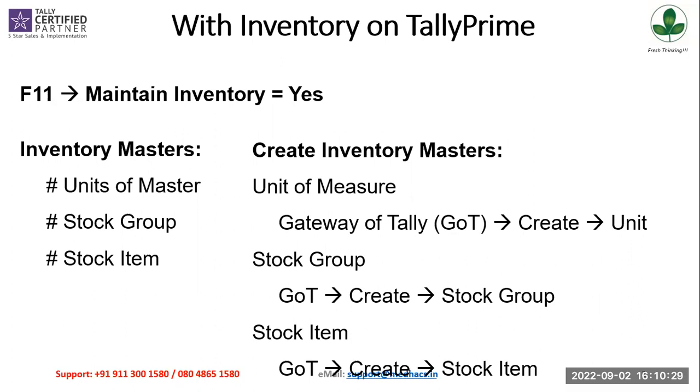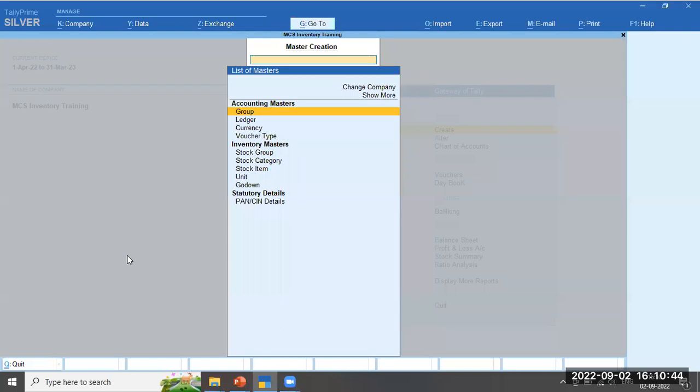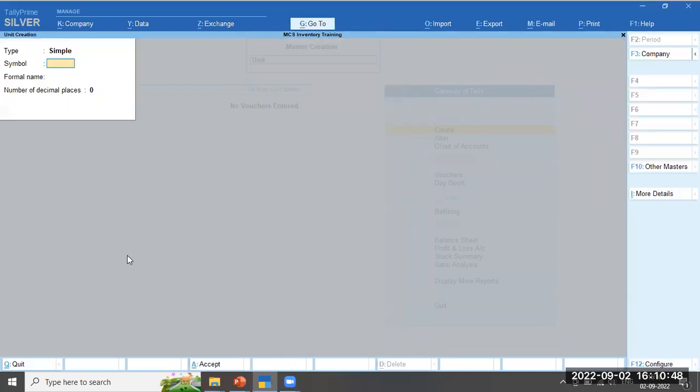I'm just toggling. Hope the Tally screen is visible. Yes, sir. In the Gateway of Tally, what do I want to create? Unit of measure. So I'll go to units.